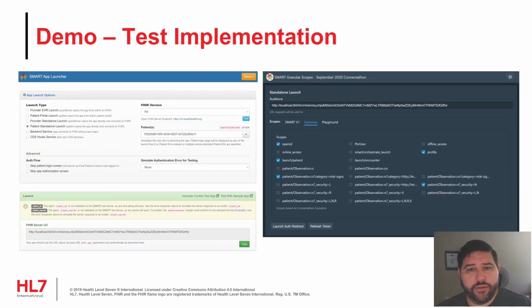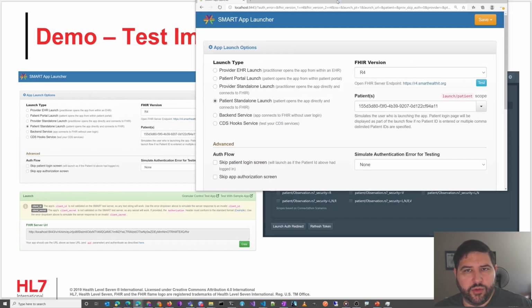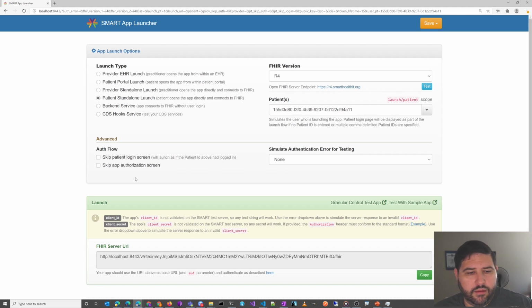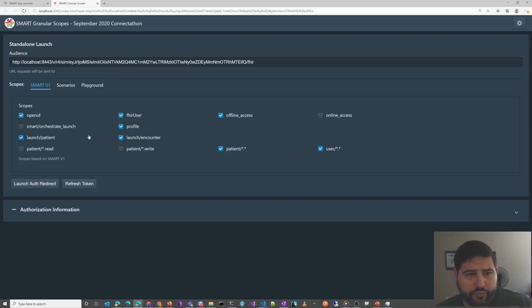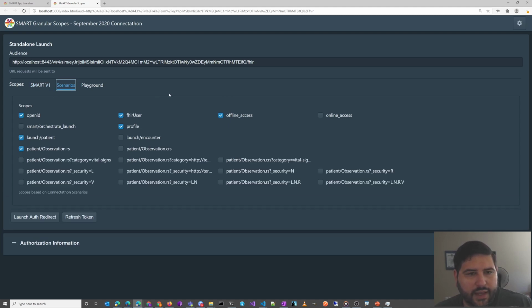So really quickly here, just to finish out, there's the test implementation. And this is building on top of the SMART App Launcher that I linked to before. And so you can see, if you're familiar with it, I've added an additional link here. And this is local right now. This isn't on the public one yet. But there's an additional link here for a granular control test app. And this has the SMART V1 scopes here so that you can test some basic access if you need to. And then you can go through and click on the scenarios. And this has all the things that we've talked about in the scenarios. I'm still working on the playground, so I won't show that yet.